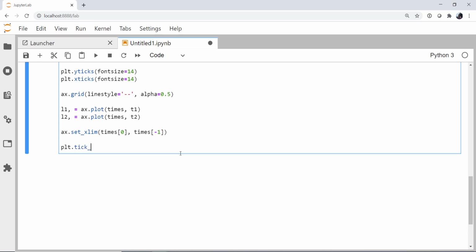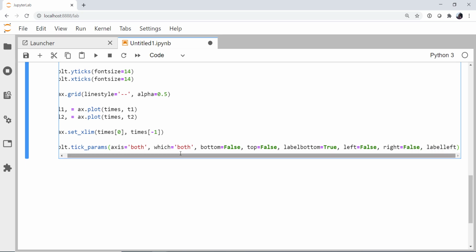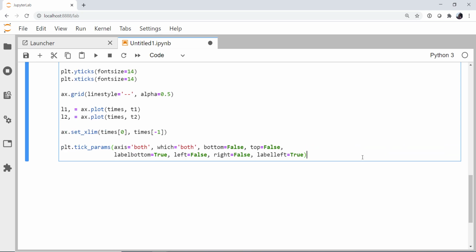And we're almost done. Tick params. This is where I think you can really dress up the plot. You can determine where tick labels are, or tick lengths, or if the ticks are there at all. I played around with some of the parameters, and I determined that on both axes, for both major and minor ticks, which is what the which argument means, the bottom I don't want, the top I don't want. I do want to label the bottom though. I don't want left ticks or right ticks, but I do want to label the left. We'll go ahead and line wrap that.